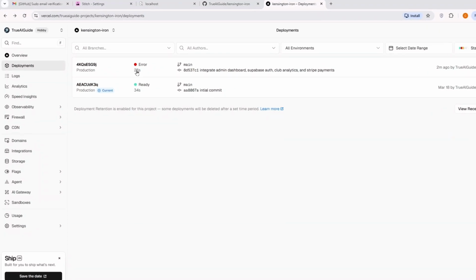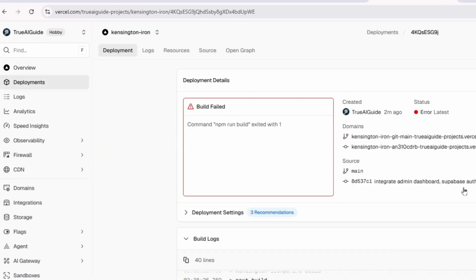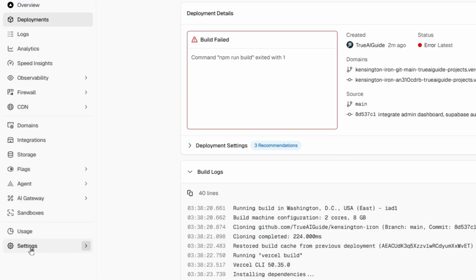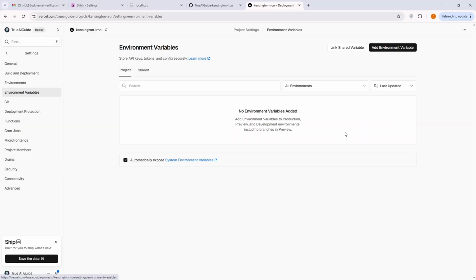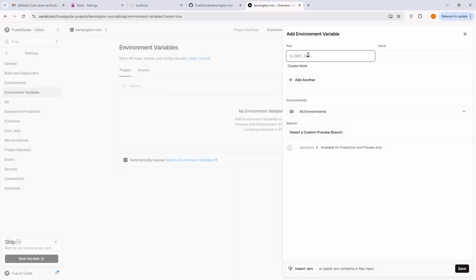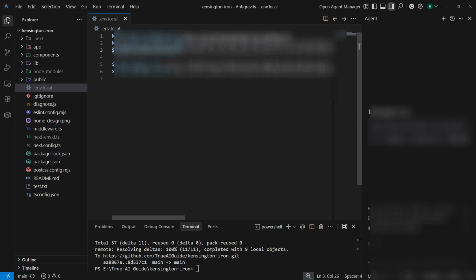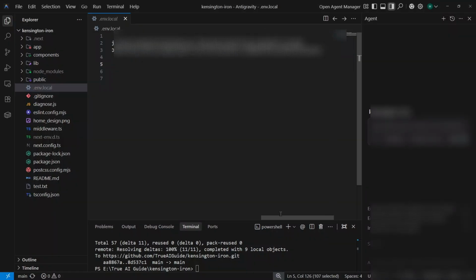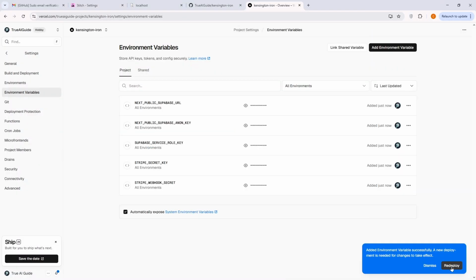But wait, as you see, there is a deployment error, because our live Vercel environment doesn't know about our new database or authentication. We need to go into our Vercel project settings, click on environment variables, and copy over everything we just added to our local env.local file. Make sure you add that Supabase service role key. Once those variables are saved, hit redeploy so the changes take effect.